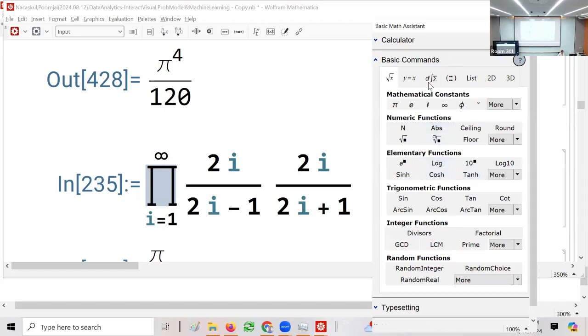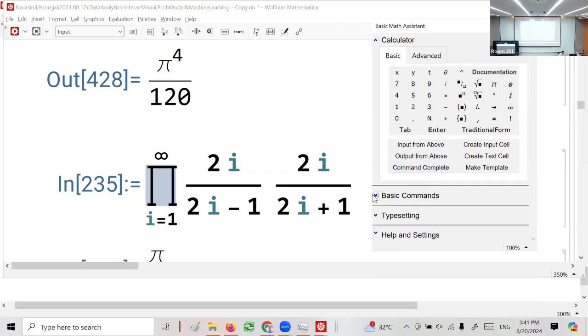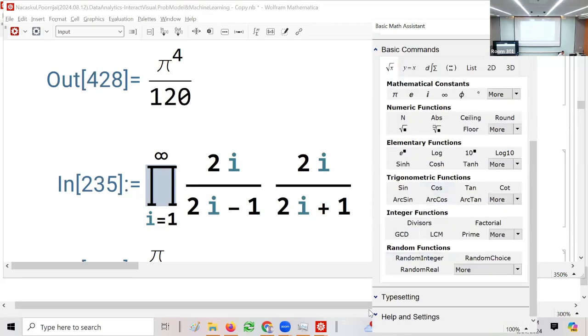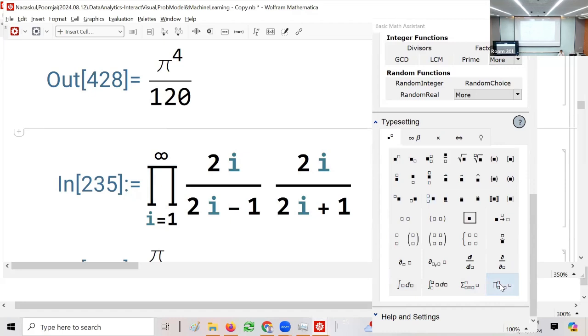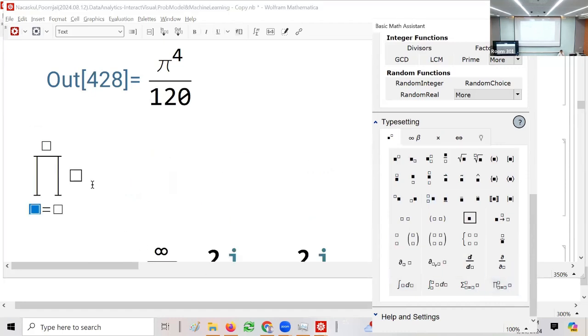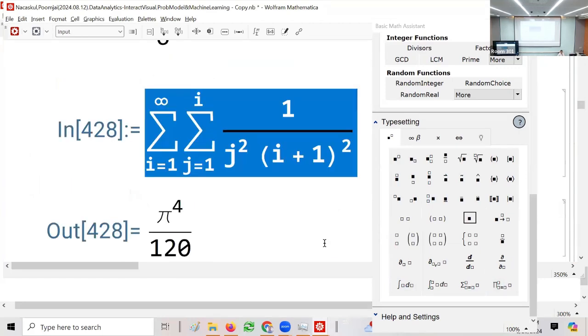But here, see, you can do this summation. Where's the summation? Yeah, there it is. So this is a product. So can you find this? Yeah, enter the product and then basically do this. Okay. So see if you can do this.